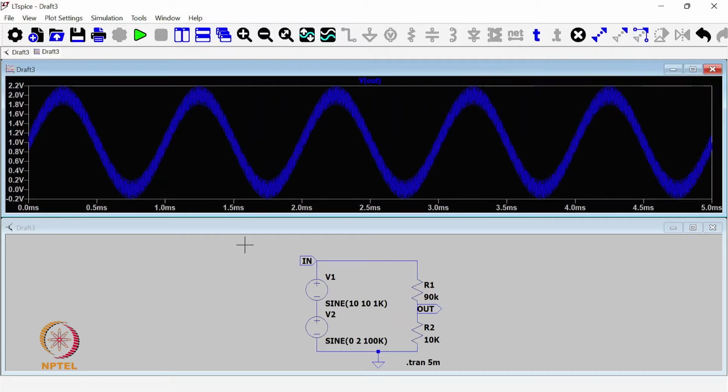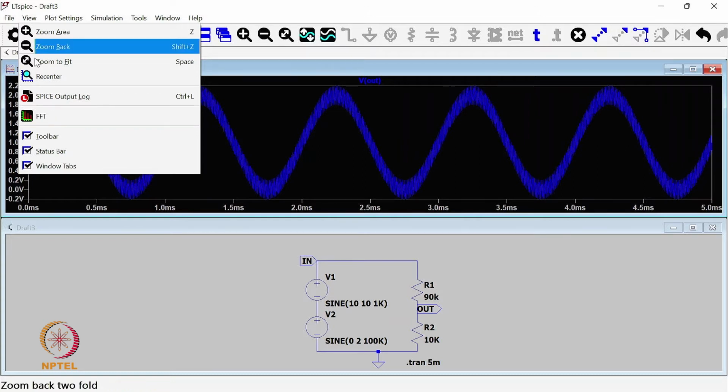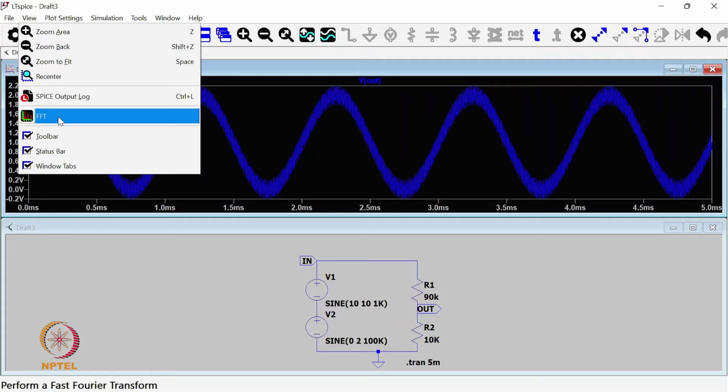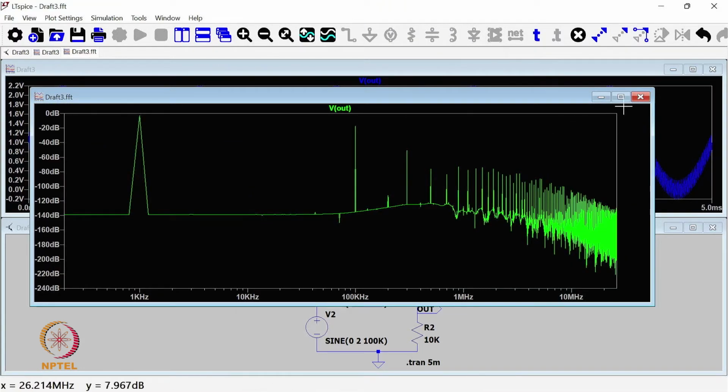So, this is our signal, which is the output in time domain. Now, we go to view and plot the FFT of this signal, so that we bring this signal into the frequency domain. So, we go to view and hit FFT, and now we need to choose which signal we want to convert into frequency domain. So, this is V out, we click over here.